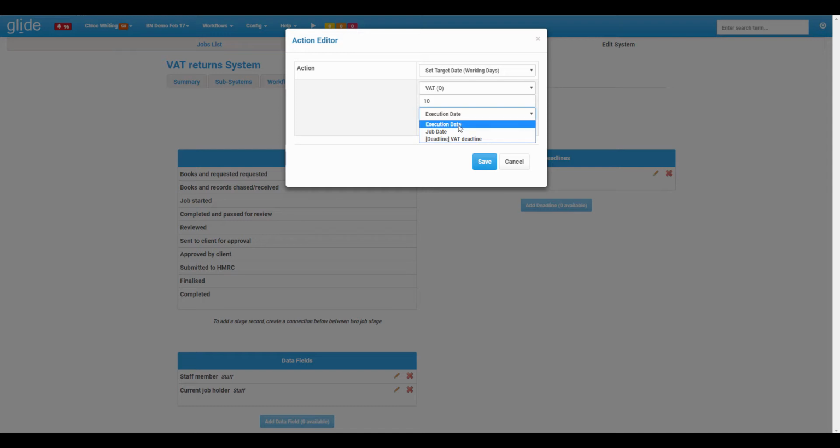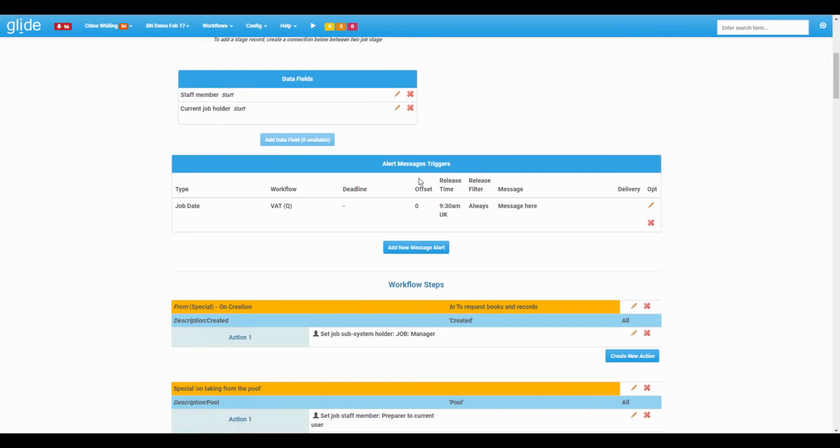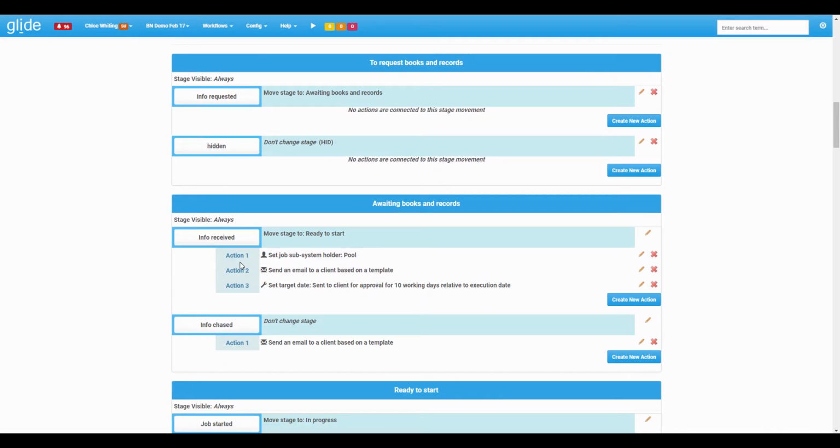Now, other options you'll see, and we have one here. You can also calculate target dates relative to any deadline on your workflow. Also, if we had any custom fields that were data type, they would also be available here. There's also another trick we can do, but I'll mention that towards the end of the video. So let's follow this example through with 10 days execution date and hit save. And we've added that to info received.